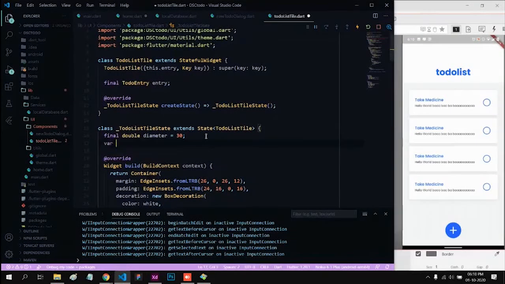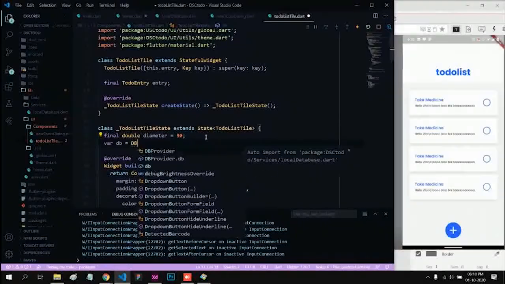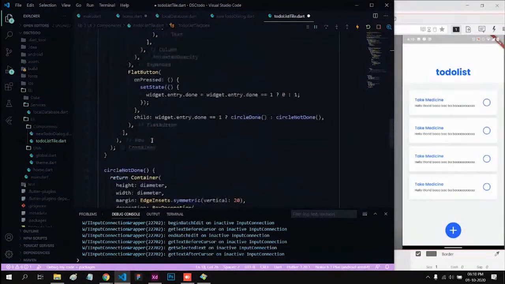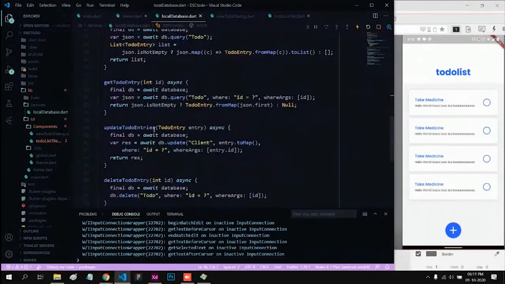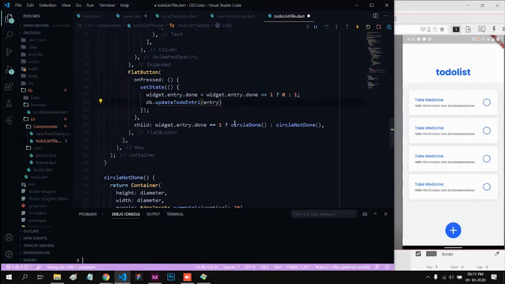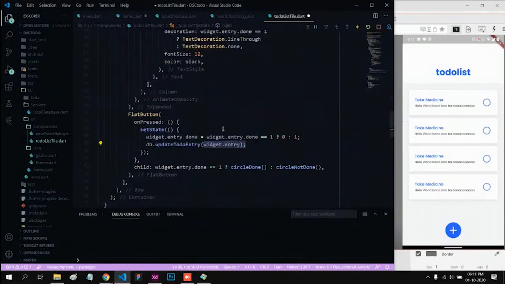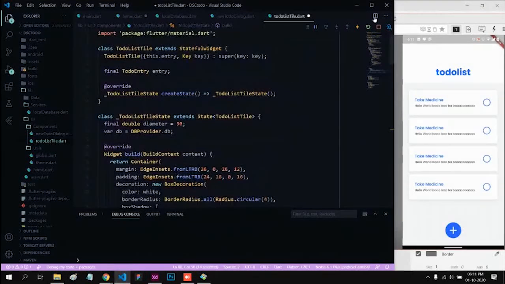make the constructor, var db equals DBProvider.db, and over here db.updateTodoEntry. Okay, it should be updateTodoEntry. Let's make sure the names are correct at least. Save. UpdateTodoEntry, and this entry, not entry, widget.entry. So it will update. We're going to give widget.entry and it will update accordingly. So that's it. Yes, let's reload. Let the magic begin.